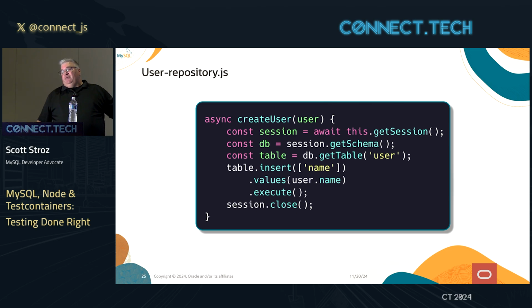Now this is where it gets a little redundant, if we had multiple methods, like create user, delete user, stuff like that. The first thing we do is we get the session. So we call this.getSession. And then from there, we need to get the schema. So here it's called db, and we call session.getSchema. And then we need to get the table, and we call db.getTable and pass in the name of the table that we're using. And then, because we're using the X DevAPI, and we're not using regular SQL for our inserts in our application, we actually do just table.insert.